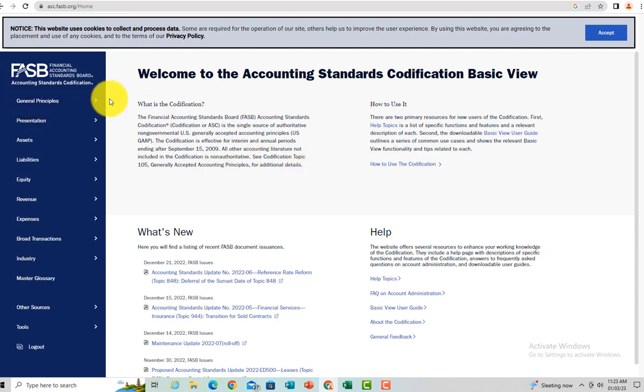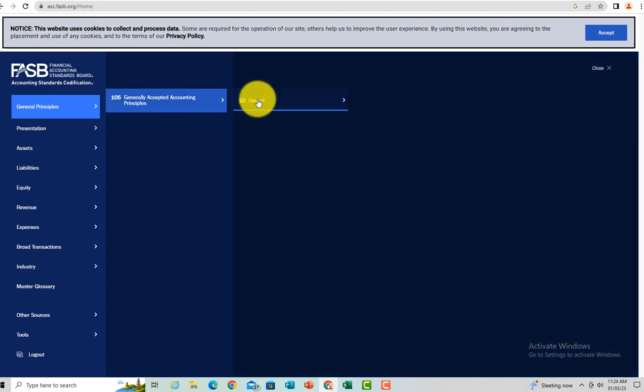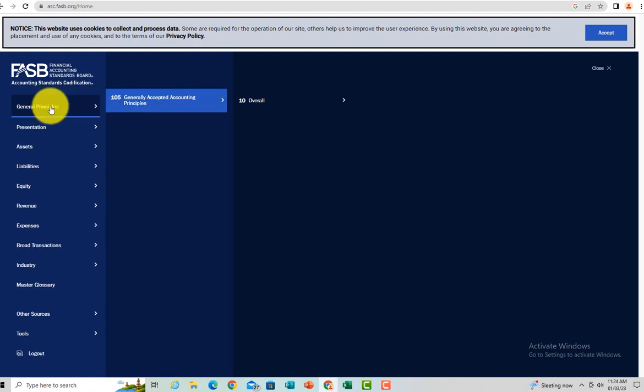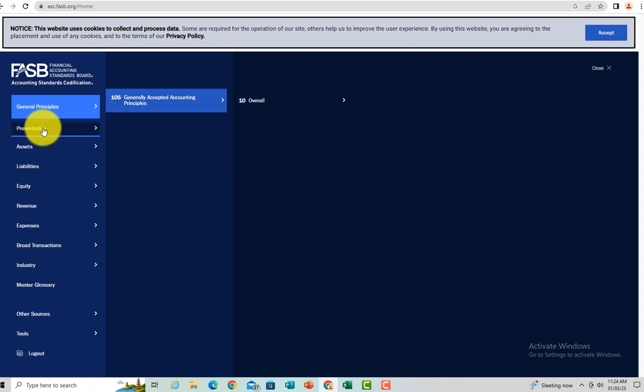So how are we going to use this? First of all, this is what it looks like. Everything is organized by topic. So you see the first topic, general principles. That's what we're talking a lot about in this first week of our class. And you can see that each broad topic, when you click on it, goes down to section numbers, if you will, that then break down to more sections, or subsections, if you will.